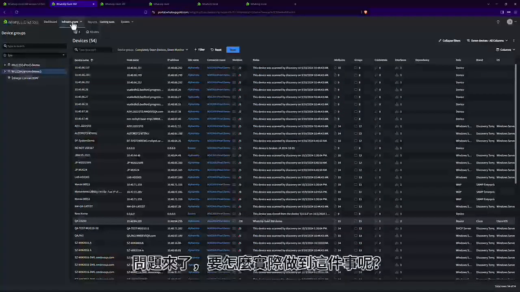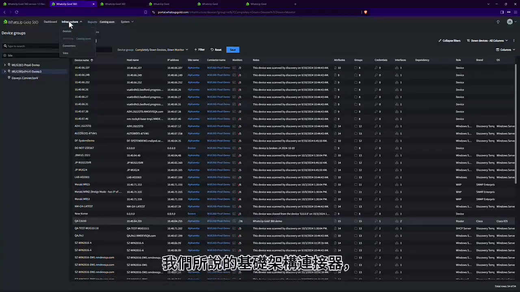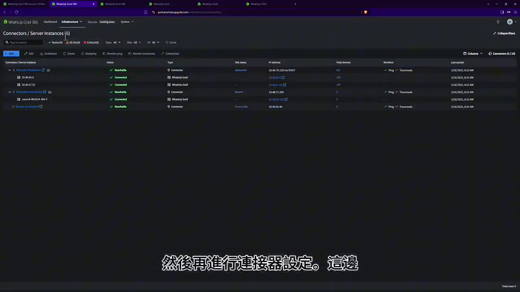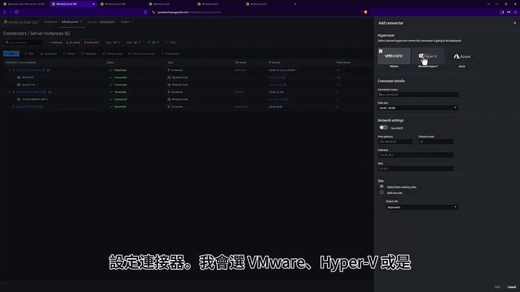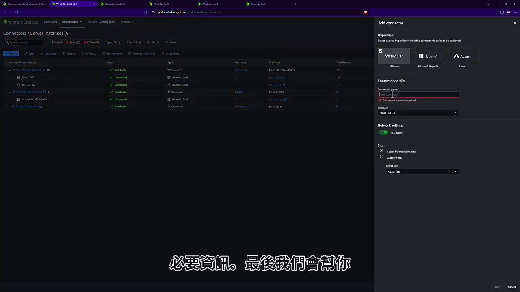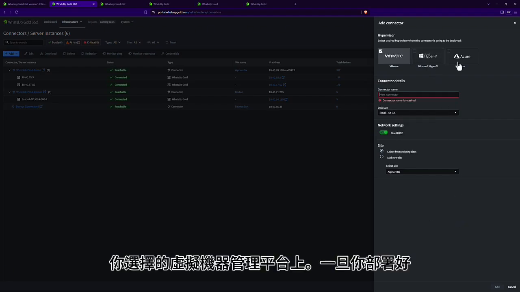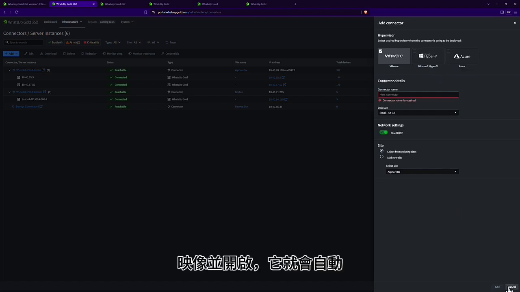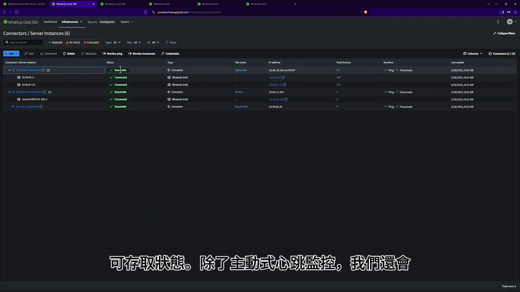So how do you actually achieve this is the question. Well, first you have to deploy what we call a connector under infrastructure and then connectors here. I'm going to say add and then connector. I specify VMware, Hyper-V, or Azure, and then fill in the rest of the information. At the end, we'll create you an image that you deploy on your hypervisor of choice. Once you deploy that image and turn it on, it connects back to the cloud here and it becomes reachable.